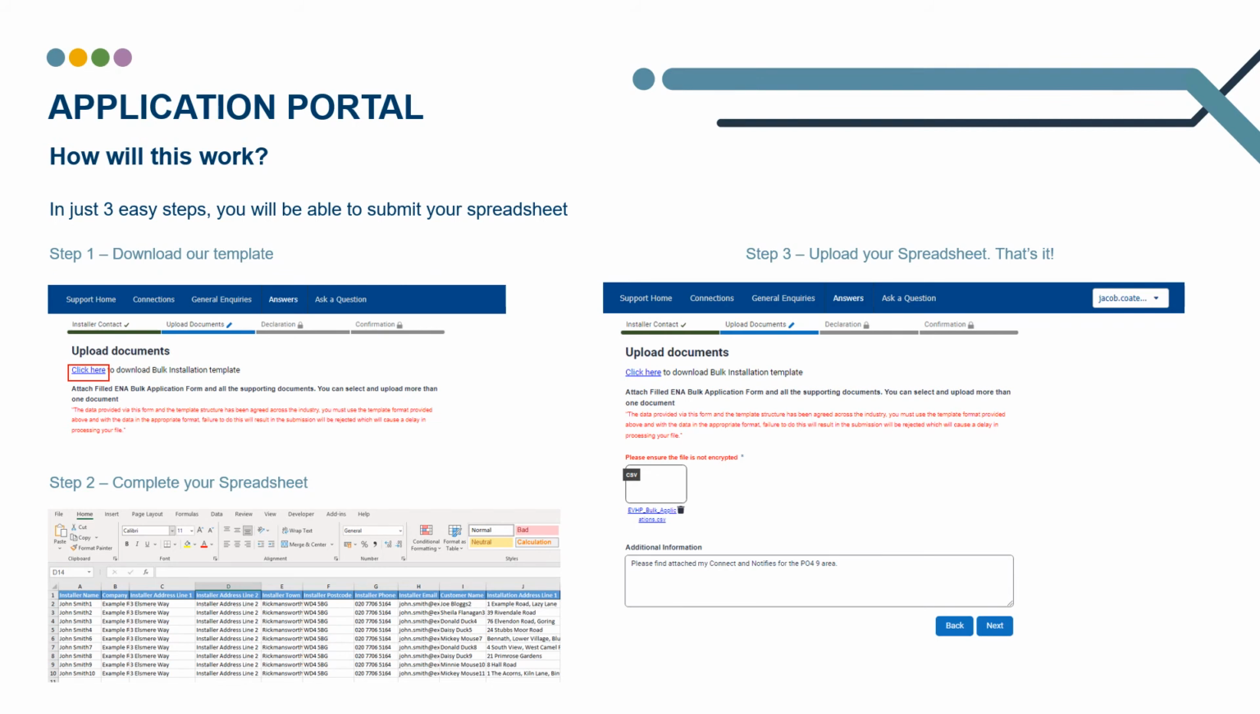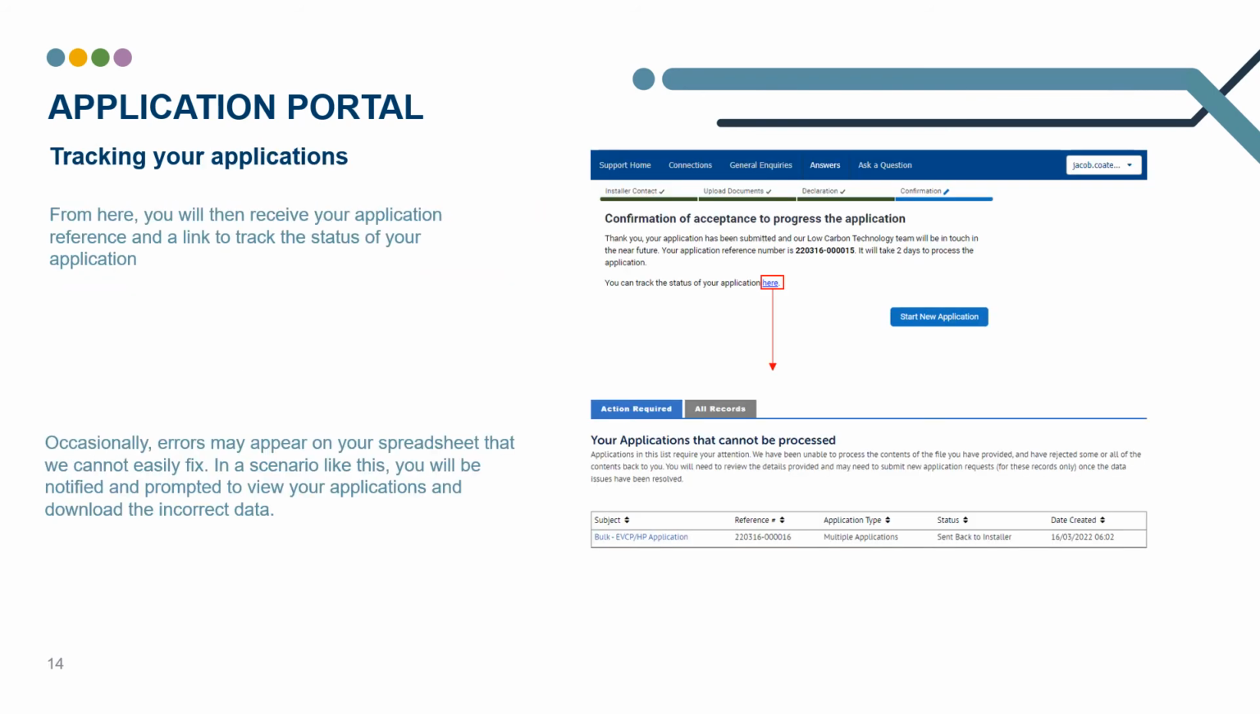So how will we make this bulk application portal work? It really is quite simple and comes down to 3 easy steps. Step 1 is you download our template. Step 2 is you complete your spreadsheet. And step 3, you upload your spreadsheet, and that's it. So from here, you will receive your application reference and a link to track the status of your application.